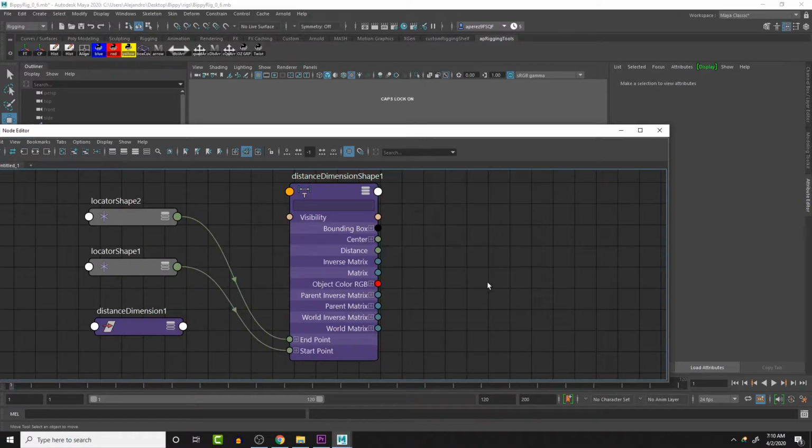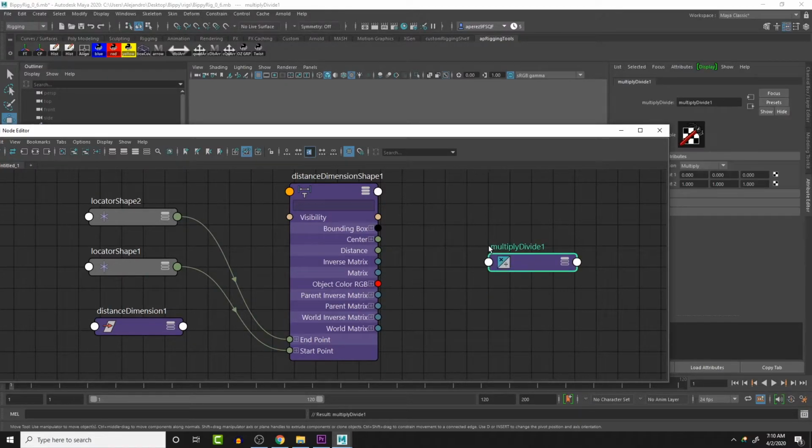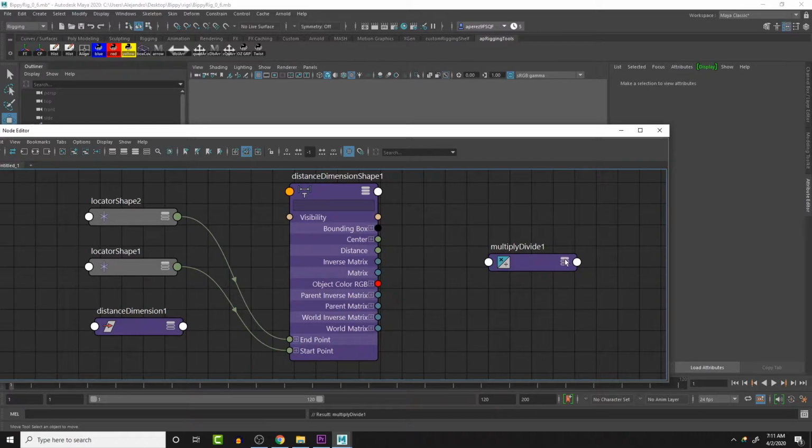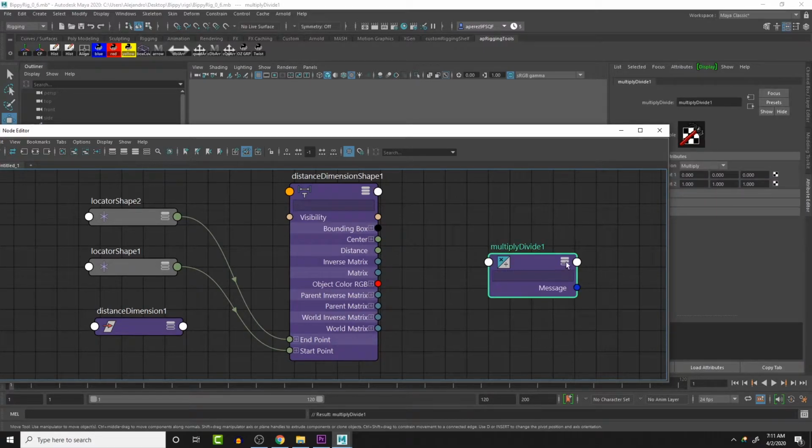So let's do that. Let's do a multiply divide node, and in order to get a node here, all you've got to do is push tab and then start typing multiply divide, select it, push enter, and then we can drag the distance, and we're going to need to see exactly what we're going to connect it to. So we're going to connect it to input 1x. There you go.